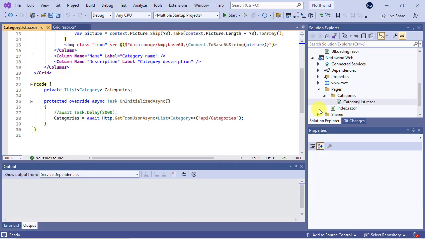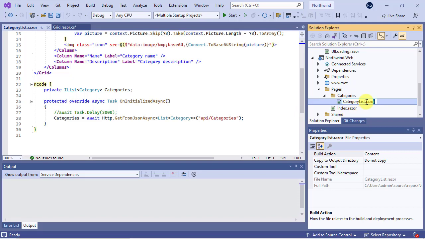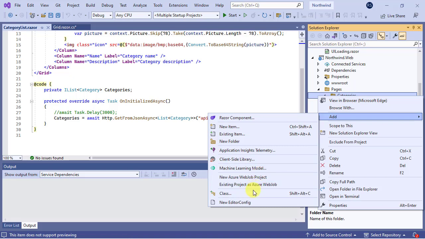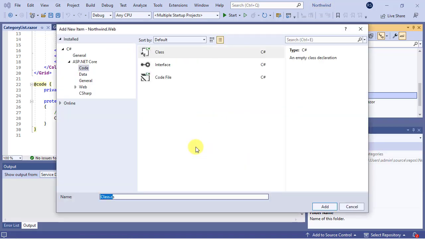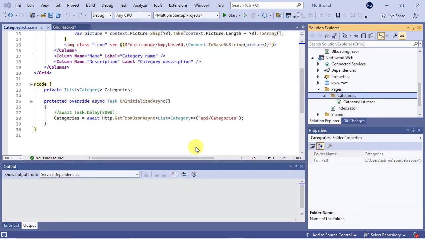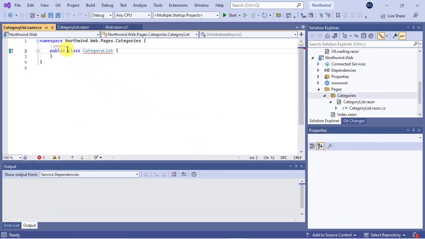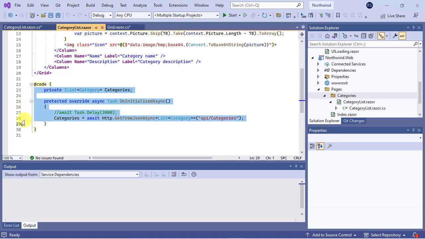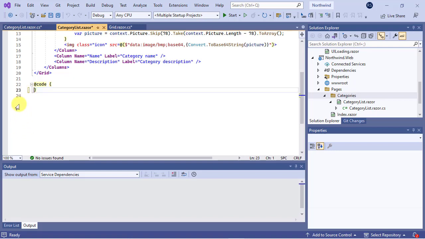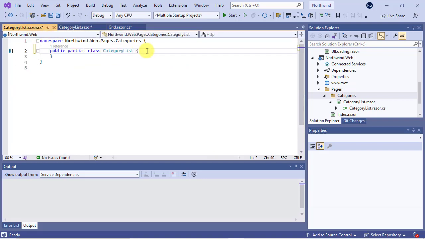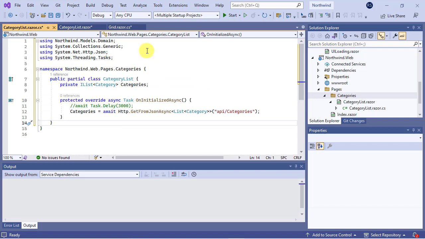Okay, highlight and copy the name and then add a class to the current folder with that name ending in CS extension. Make the class partial. Move code from the category list.razor file to here. You see it's neat and clean and more readable.